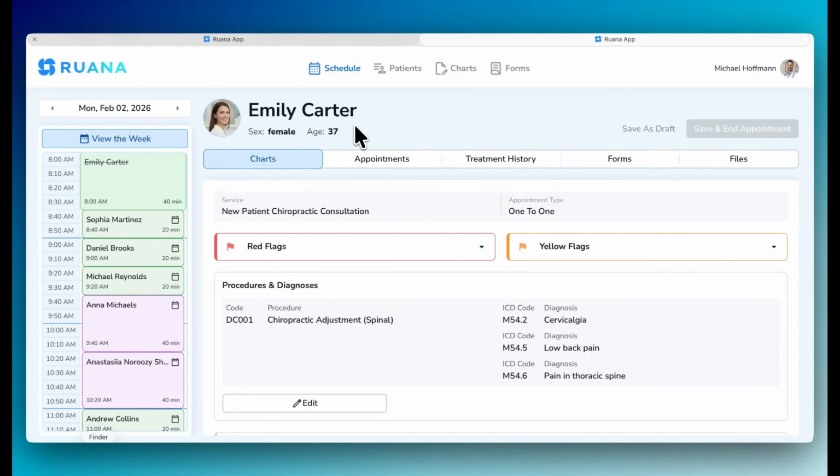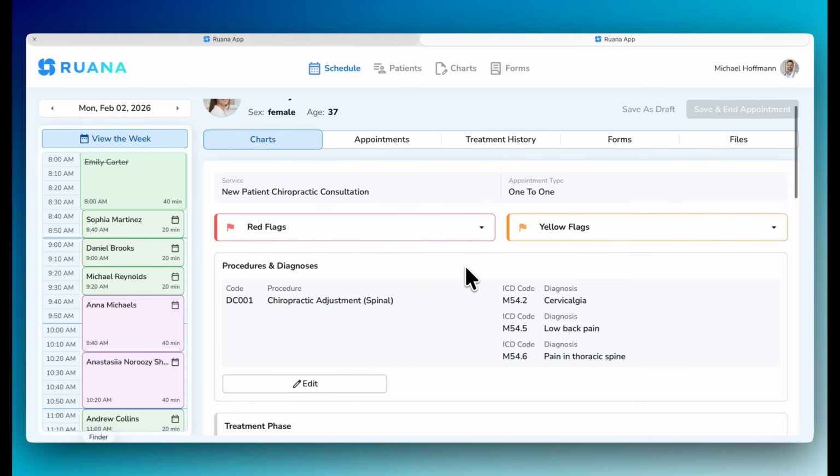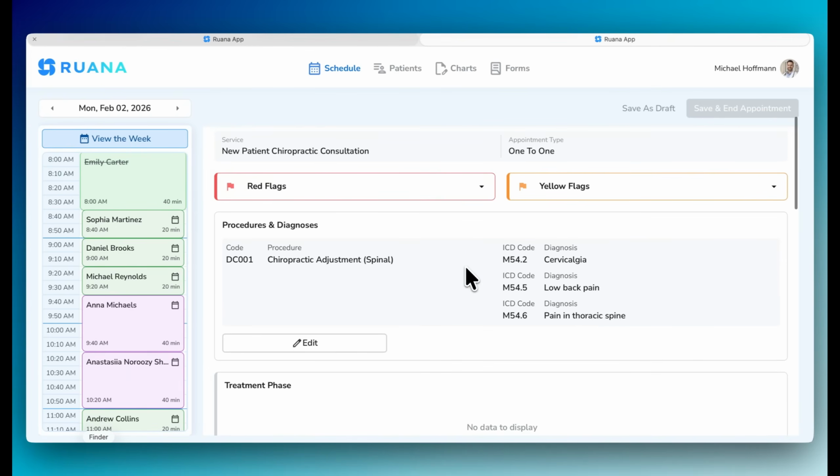Now let's dive into the practitioner view. This is where the real clinical work happens. Here, we can see Emily Carter's complete patient chart with everything we need at our fingertips. First, notice these color-coded flags at the top: red flags and yellow flags. This is where you can quickly note important alerts like allergies, contraindications, or special considerations. These stay visible so they're never missed.